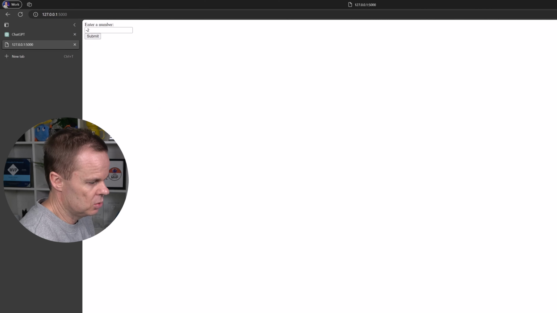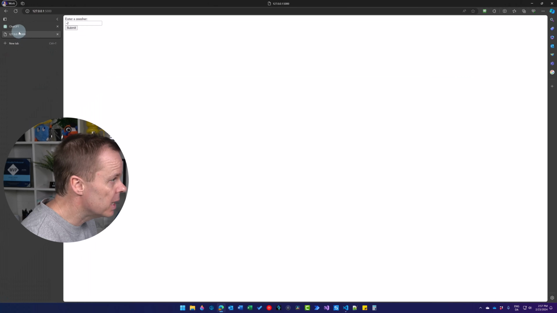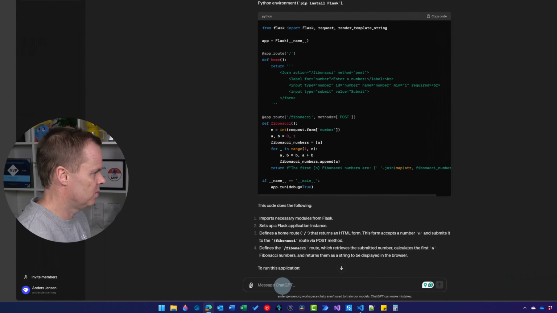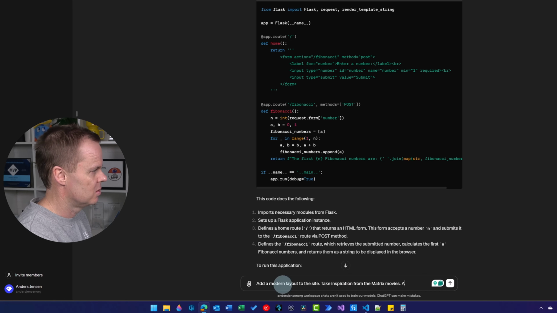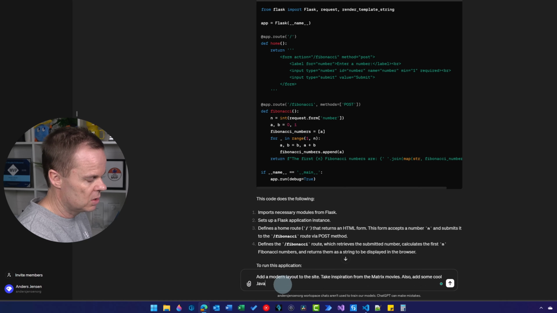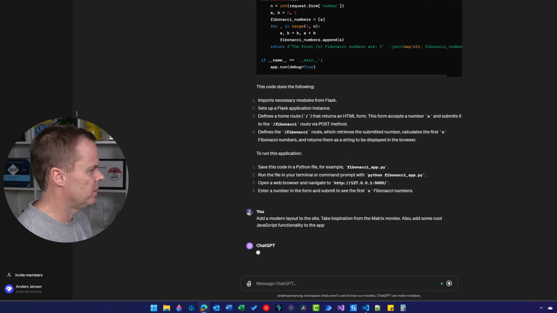So I'll go back to ChatGPT here. And then we will say, add a modern layout to the site. Take inspiration from the Matrix movies. Also add some cool JavaScript functionality to the app here. And then we will be given the code.